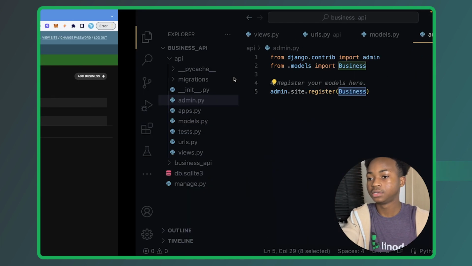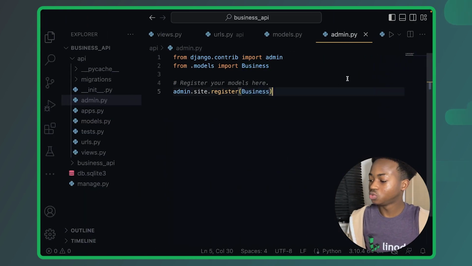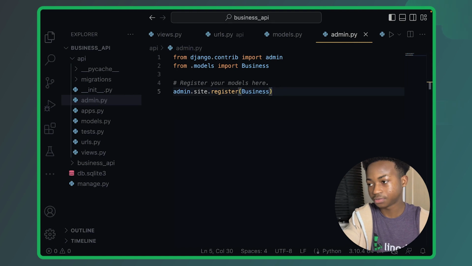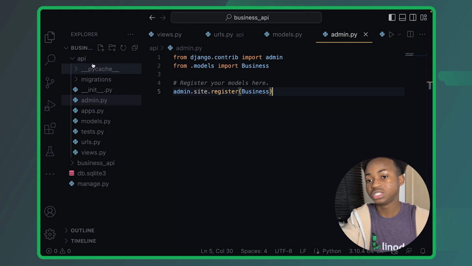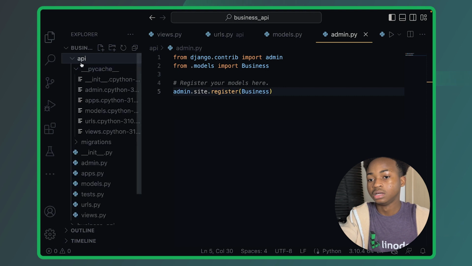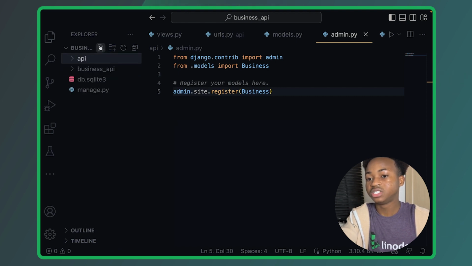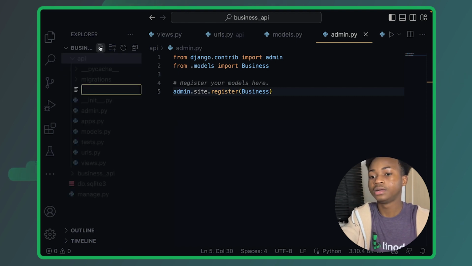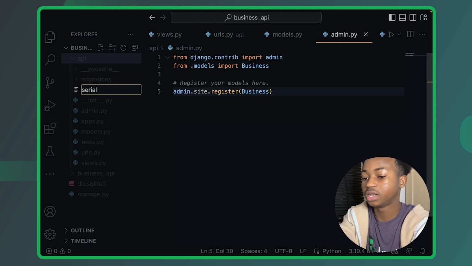So let's do that. Now, for us to do this, we need to use something called a serializer. So I'm going to walk you through this step by step, and let's go. The first thing we need to do is come into the app, which is API, and create a new file named serializers.py. So I'm going to say serializers.py.